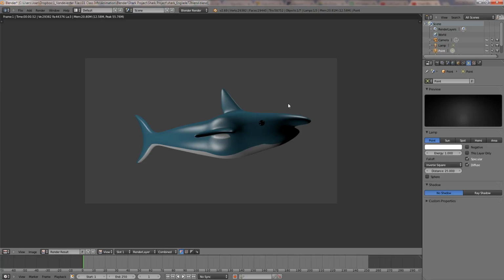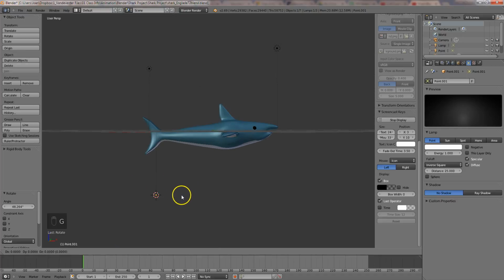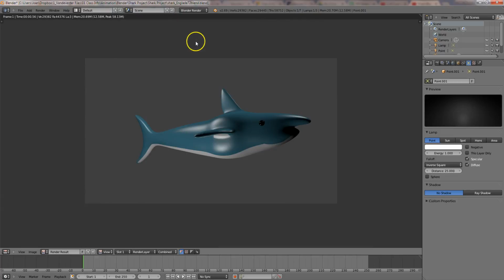Not bad. I might move this lamp over just a little bit. I might grab it and move it over. Let's try that. Better. I like that. Okay, so while it is in rendered, notice I have not escaped out of this.